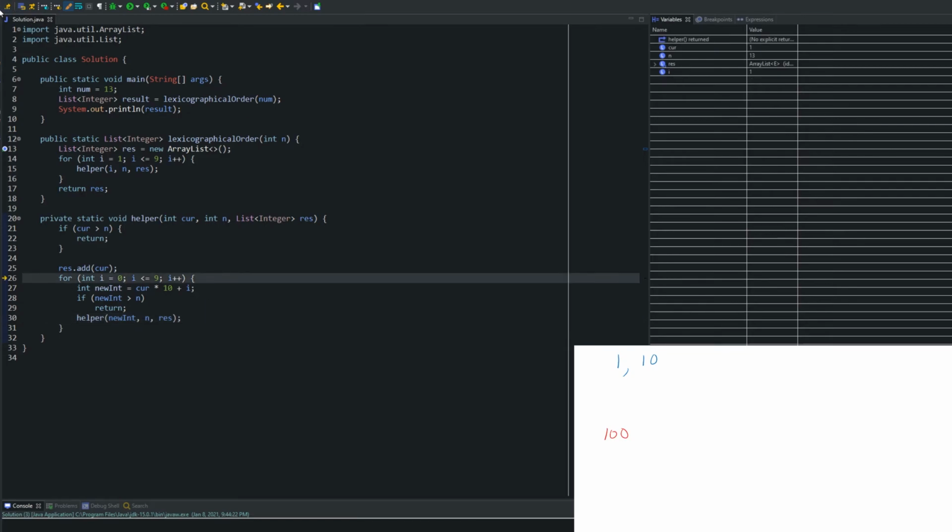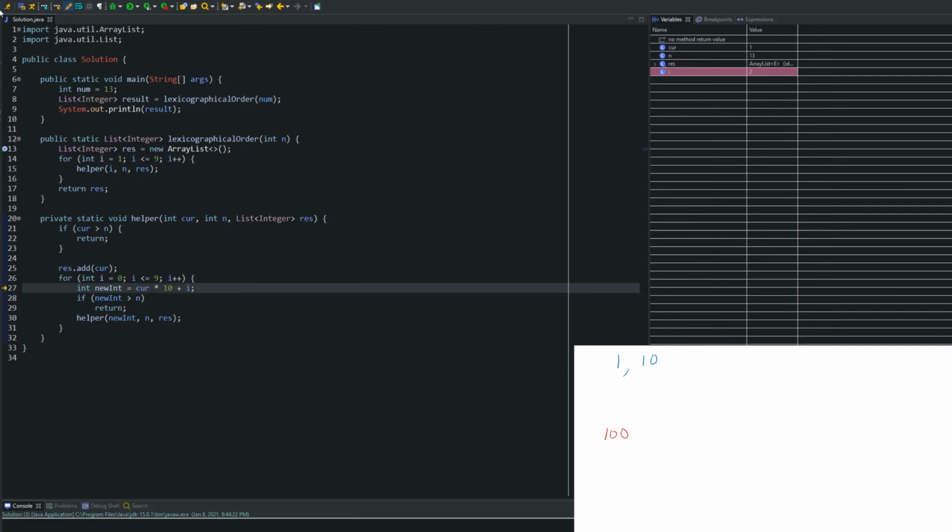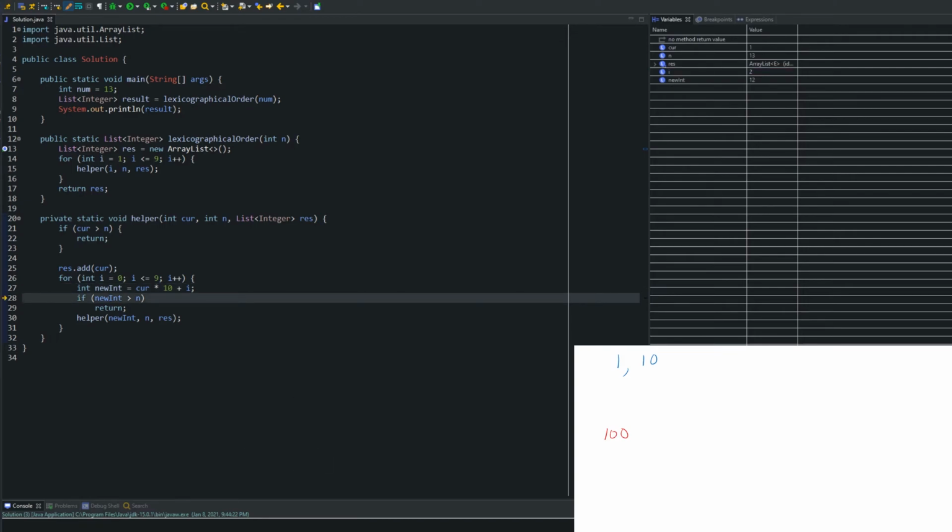So we're just going to jump over that. Now we're going to go back in, and now cur is still 1, i is 2, so we get the number 12. And let me go ahead and update the whiteboard here. Of course, we had 1, 10 rejected, and I think we get the picture here. And this basically is going to cover all the numbers up until 13.